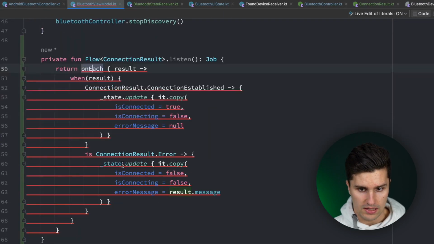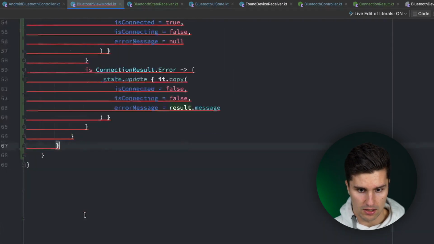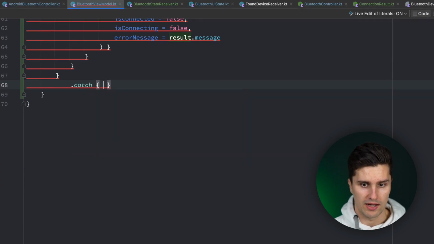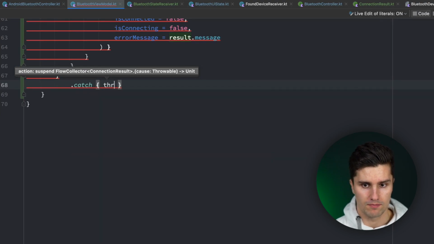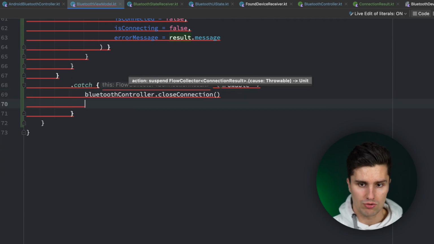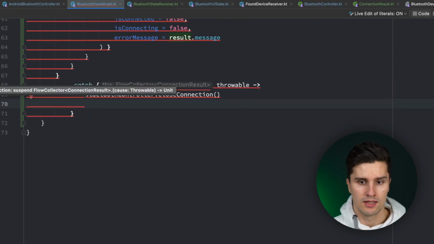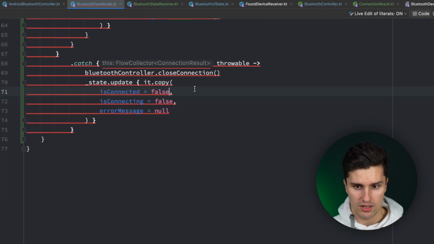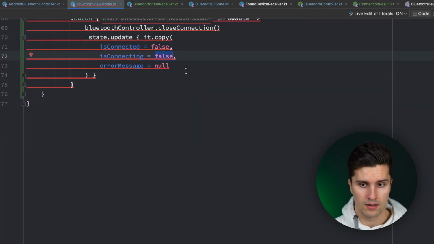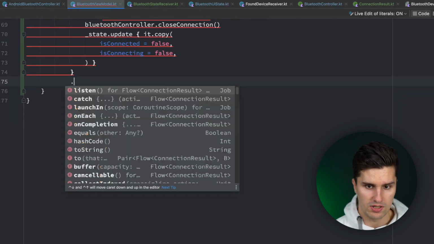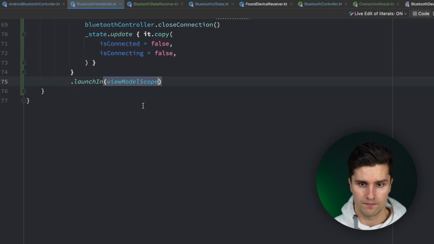Then after this onEach operator, which is here, we want to call a .catch to catch throwables or exceptions. When we throw something in the flow, we can catch that here. In that case, we want to make sure that our connections are closed. So bluetoothController.closeConnection. And we also want to update our state again. Make sure that we're not connected anymore, that we're not connecting anymore. And the error message remains unchanged. And then we simply call launchIn viewModelScope.